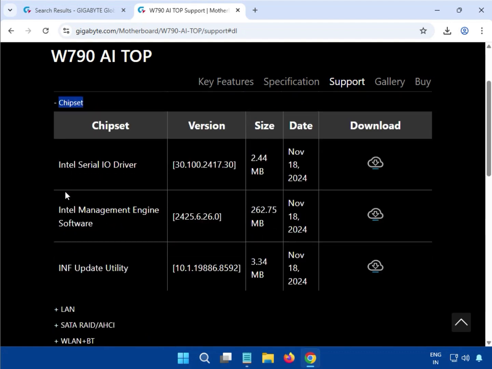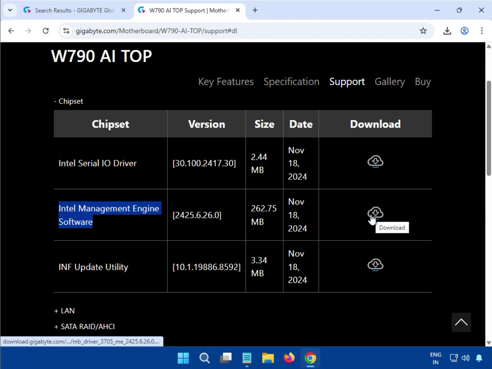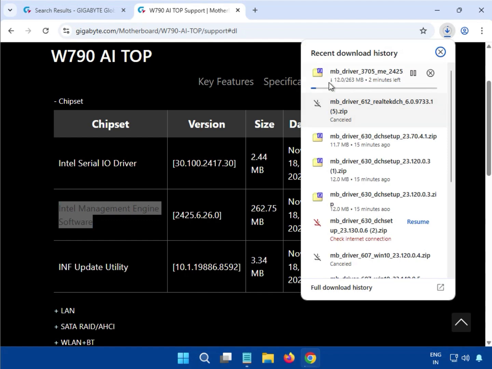Chipset driver. You can install this software, Intel Management Engine software. Just click to download. When you click to download, it starts automatically. Wait a few seconds to complete. It will take 2 to 3 minutes, depending on your internet.